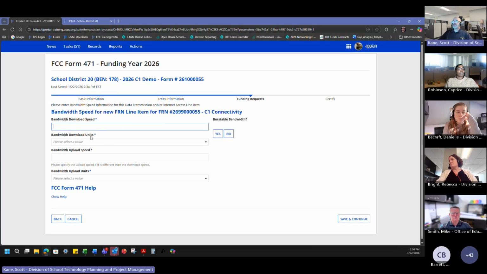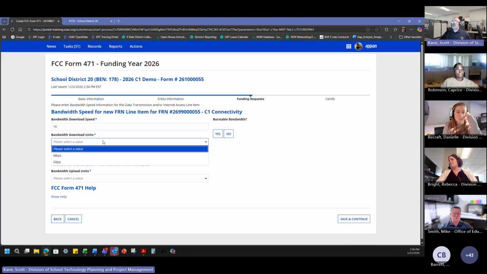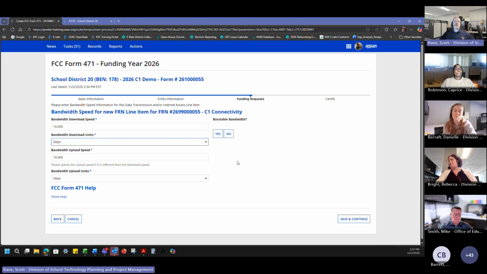Save and continue, and now it's going to ask for a download speed. We're going to say 10 gigs, so we'll just select the 10 and the gigs. Notice that it automatically entered the 10 gigs for the upload speed because the Ethernet selection that I asked for on the previous page is full duplex, so your upload and download maximums are the same. Is it burstable bandwidth? Does your connection give you the ability to jump over that 10 gigs for a very short period of time to avoid bottlenecks?